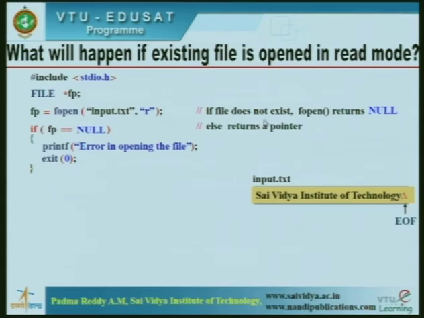So if the file does not exist, fopen returns null. Otherwise, it returns a pointer to the beginning of the file. Okay, now let us execute this. Does the file exist? Yes. Will it return null? No, because the file already exists. Now fp points to the beginning of the file. Is fp equal to null?